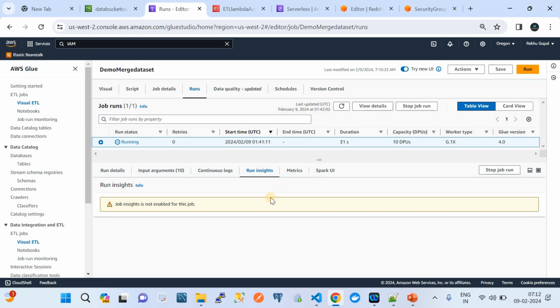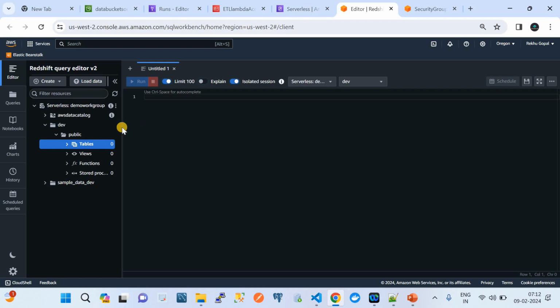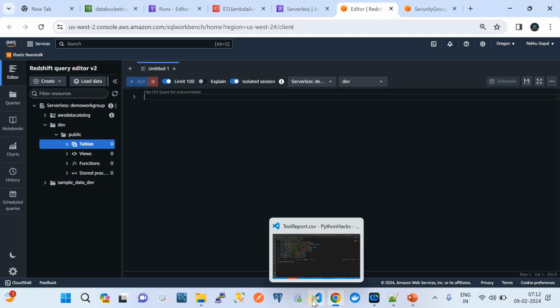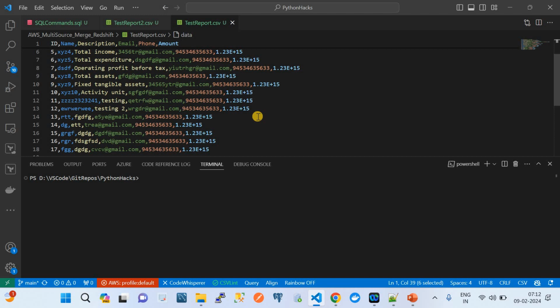Once this job gets completely executed, we should be able to see a table getting created in this Redshift cluster, and that table has to be loaded with the dataset that belongs to the two data sources. That is, test report 1 and test report 2 have to be merged, and that merged record has to be stored in our Redshift cluster.